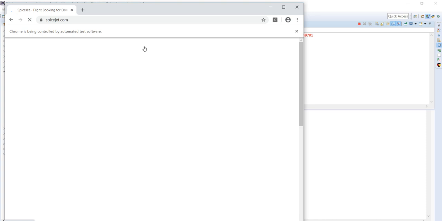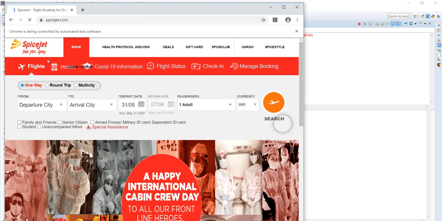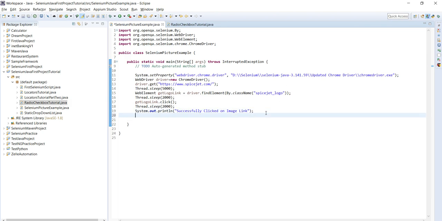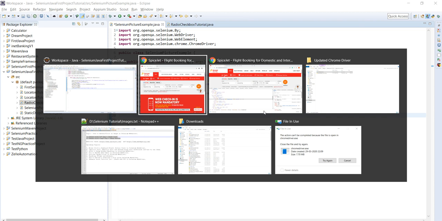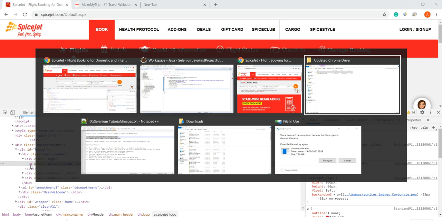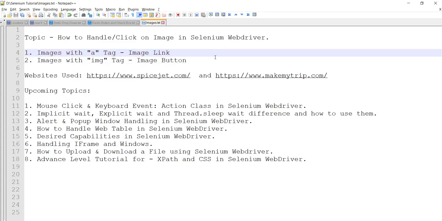First it will load spicejet.com, and after that wait. Yes, it clicked on that and loaded the page again, and it printed that message as well, successfully clicked on image link. So this is the way in which you are going to handle an image with link. The link we can find with the tag name starting from a. I have mentioned this here as well, and I'm going to put this in the description as well.